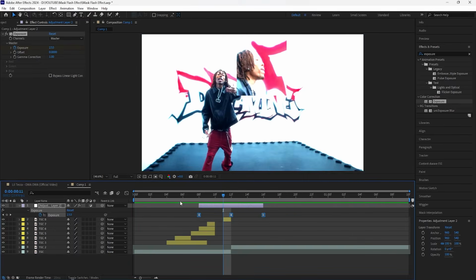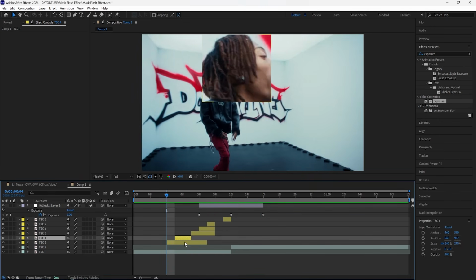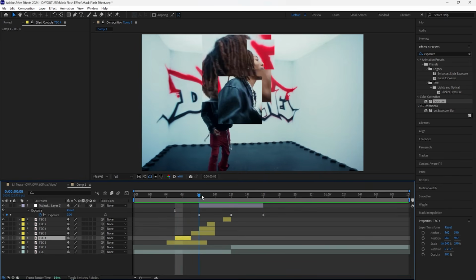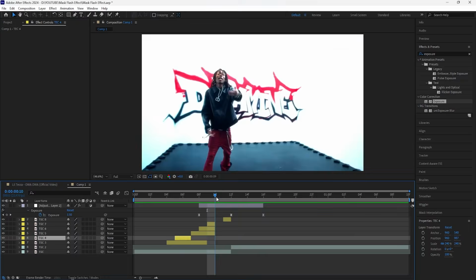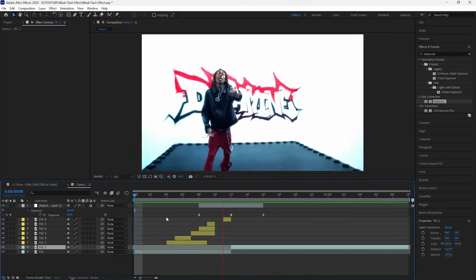But yeah, the easiest way to think about this mask effect is just think of the first 2 layers as the ones that we scaled up. So it starts out a lot bigger, and then as it plays, it goes back to the original size of the second layer or the second clip that we transition into. And this is the final look for the effect.